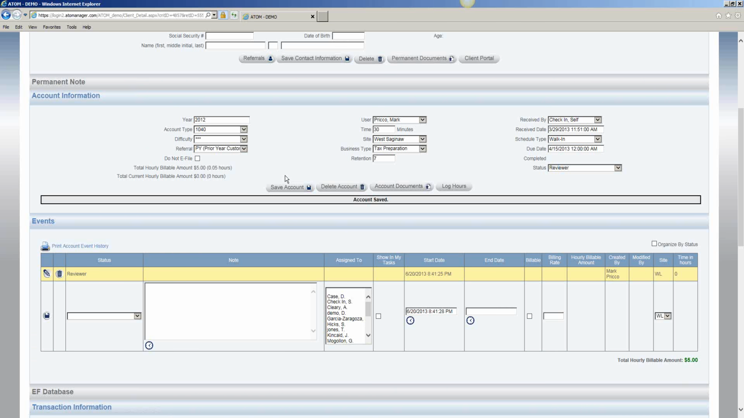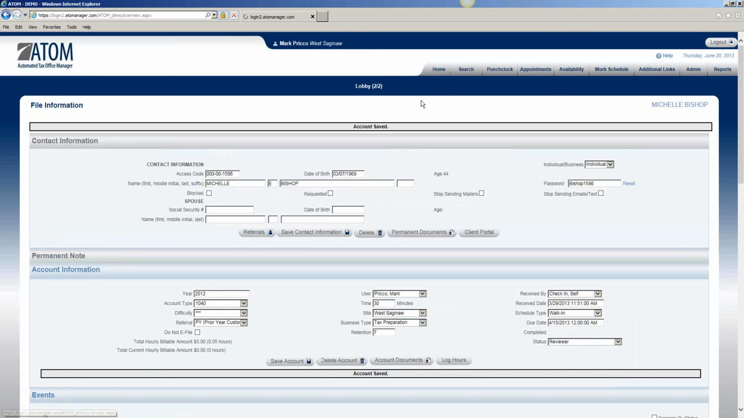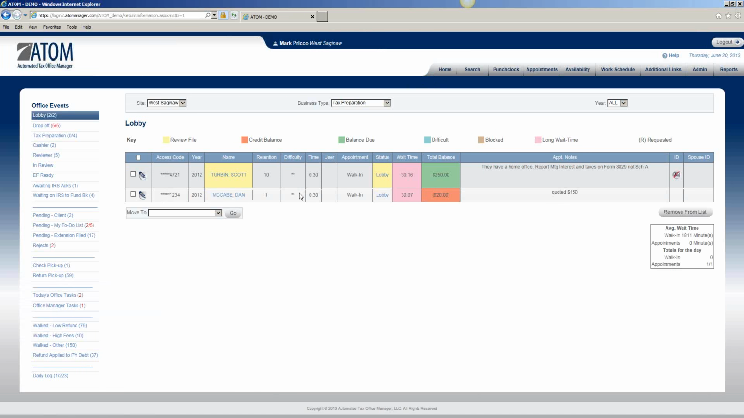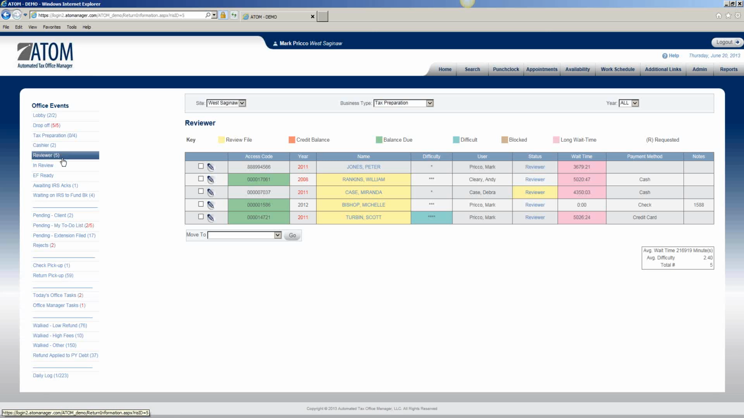She'll leave with her tax return in her hand, all of her source documents, her signature documents, and we have no file folder. So we move it to the next stage. The preparer now is going to go back to the lobby screen, and they're going to go ahead and grab another client and walk them back and go through the same process again. So from here, when we go to review a return, I would select Michelle's file.